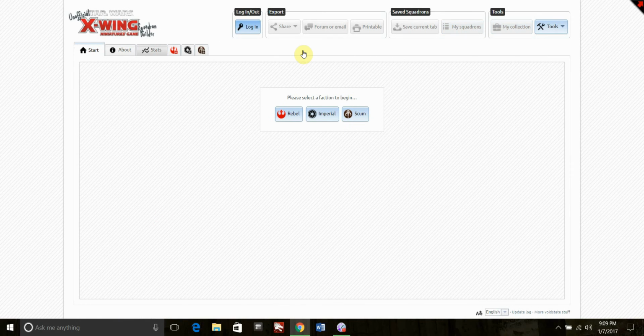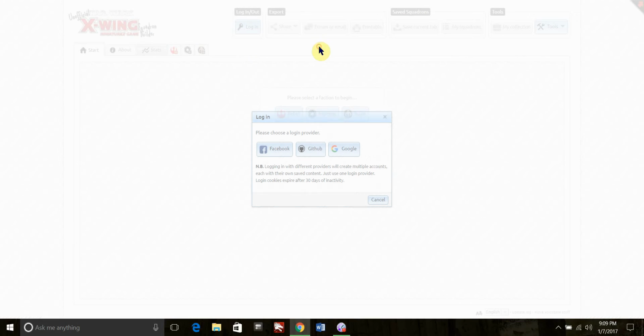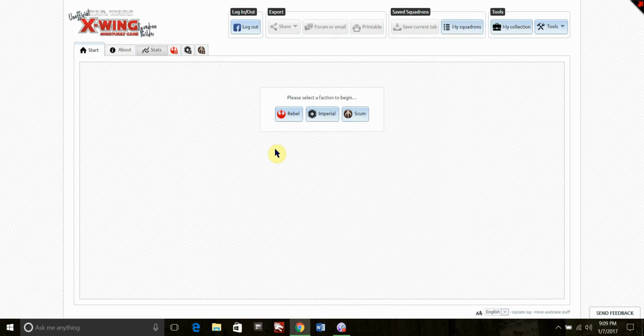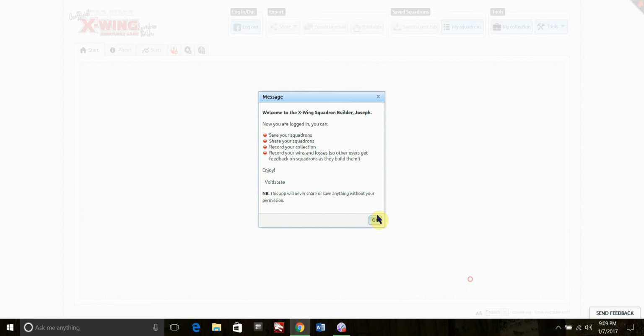I'm logged in currently, but what you'll need to do if you want to save squadrons to this website is log in. You can't make an account. You have to use Facebook or Google, unless you have a GitHub. I don't know what that is. If you have it, you can use it. If it's better for you, I don't care. So I'm going to log into my Facebook, and it's about as easy as that.